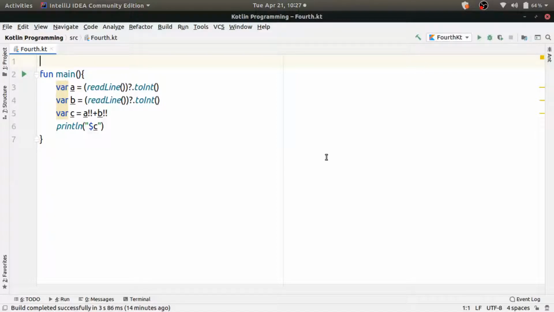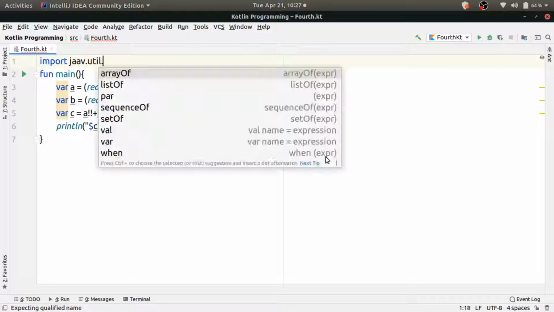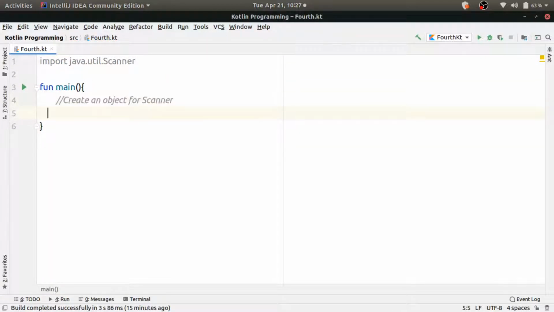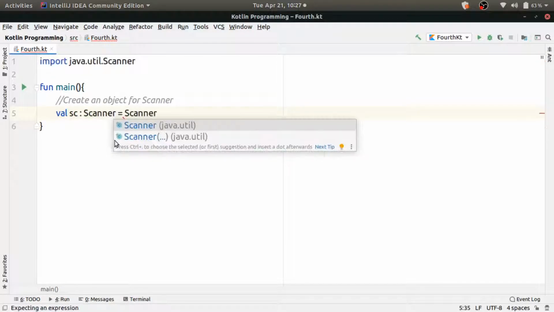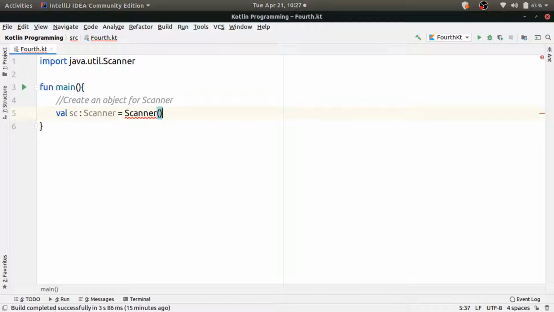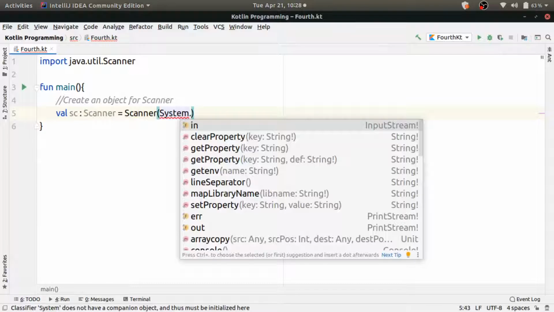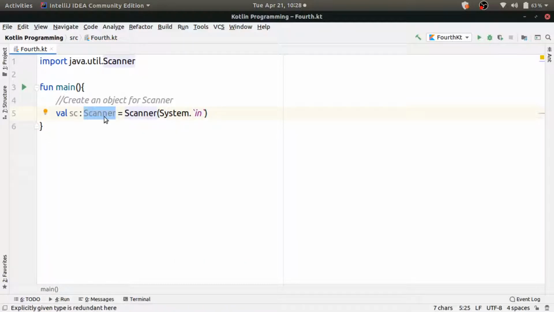Another way of reading the values from the user is by using Java's Scanner class. In order to use Java's Scanner class, we have to import java.util.Scanner. After importing the Scanner, create an object for Scanner. To create an object for Scanner, we have to use a variable of type Scanner, and you have to call the Scanner class along with a pair of parentheses. And in between the parentheses, as we are interested in reading the system input, the input given on the command line, call System.in. So this is how you create an object in Kotlin.